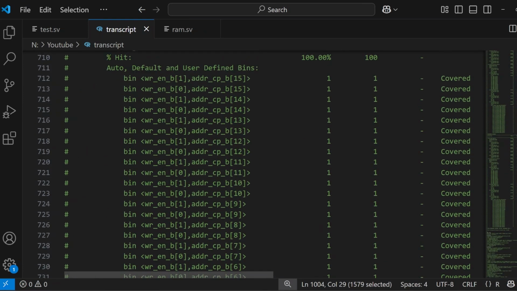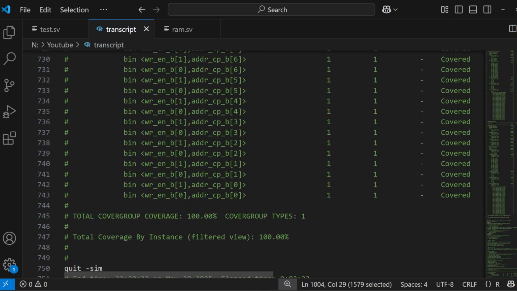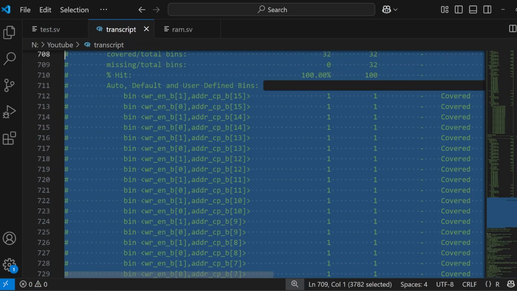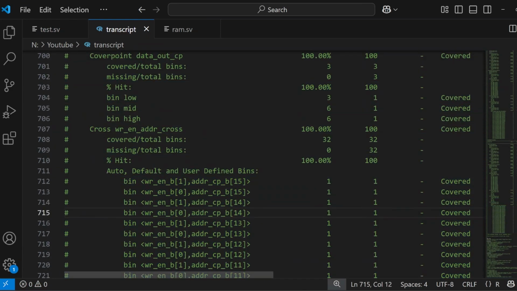I didn't mention any explicit bins. So there were a total of, I think, 32 bins. Yeah, 32 combinations. Each of the combinations created a separate bin, and each combination is carried out and accounted for a single hit.